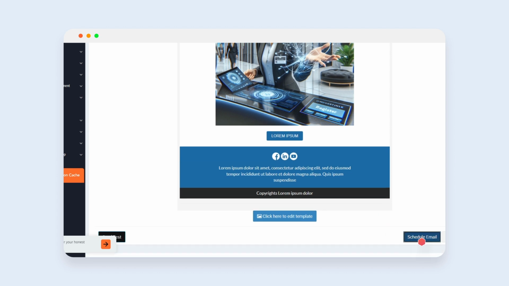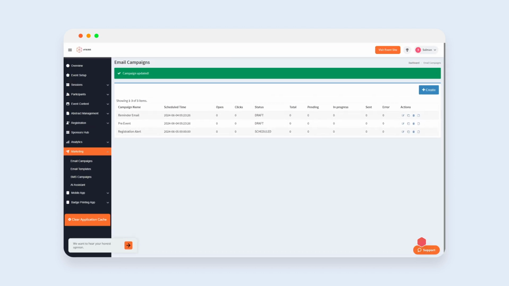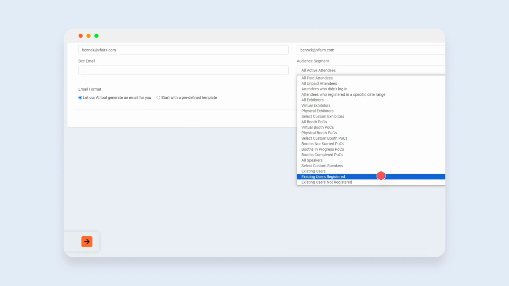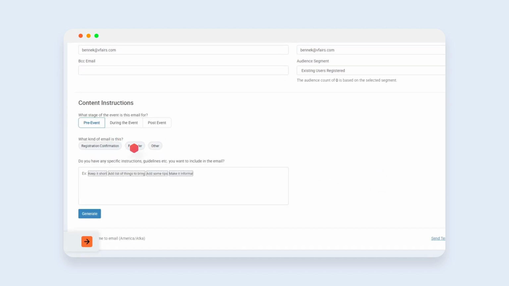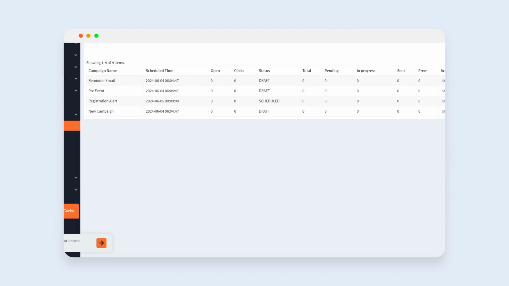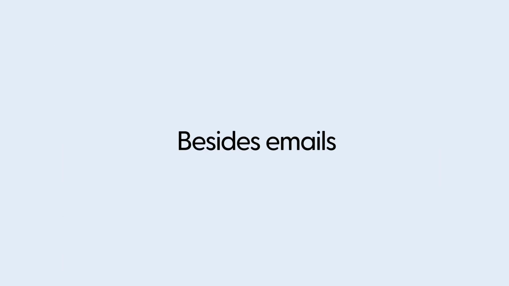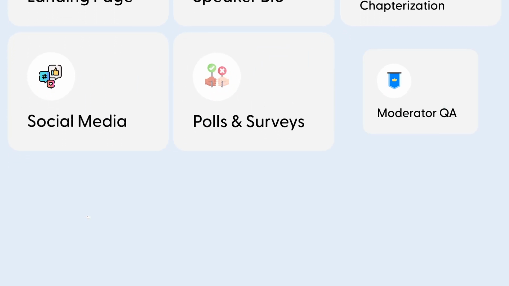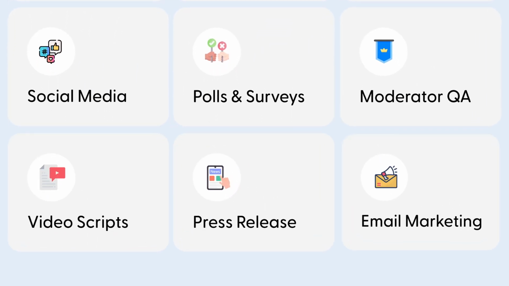If you find writing an email difficult or time-consuming, use our AI assistant instead. Select pre-event, during the event, or post-event email. Add keywords or a prompt explaining what the email will cover and hit generate. Adjust it according to your needs. Besides emails, the AI assistant can generate content for anything, including a landing page, speaker bio, session summaries, social media content, and so much more.